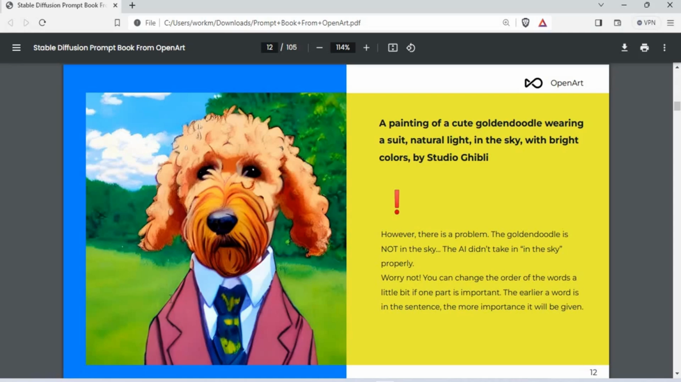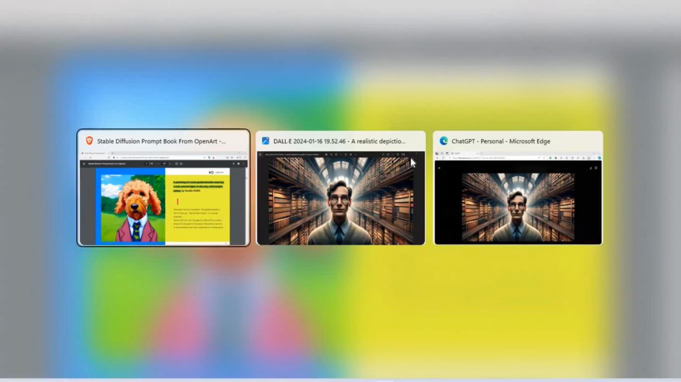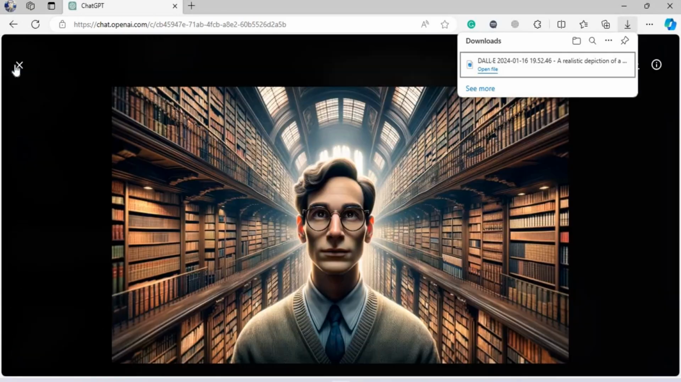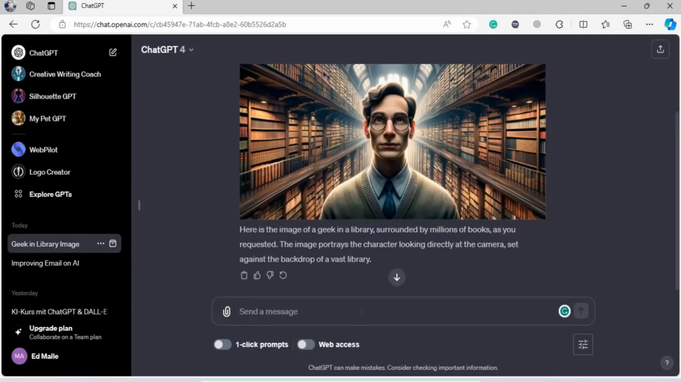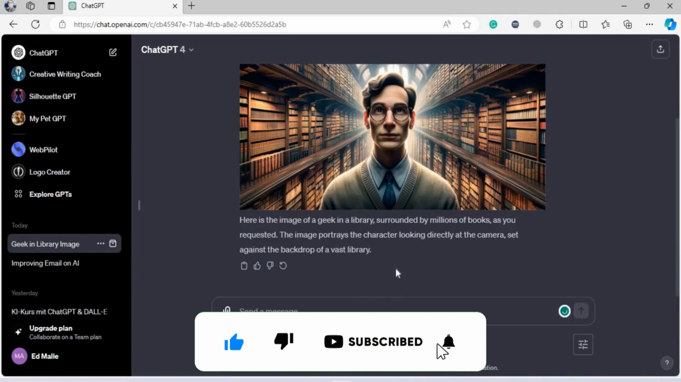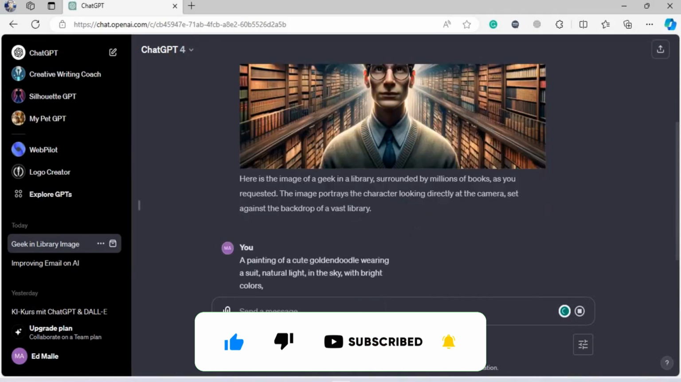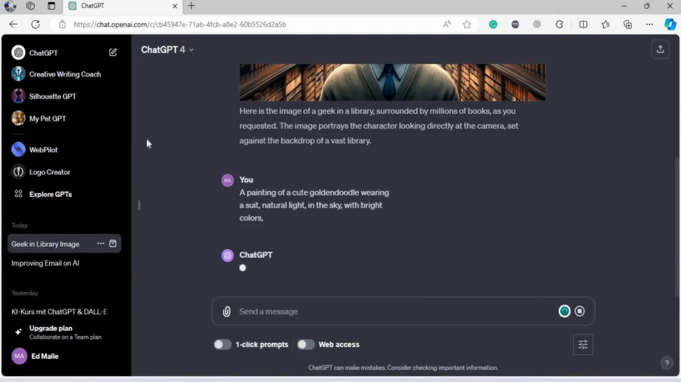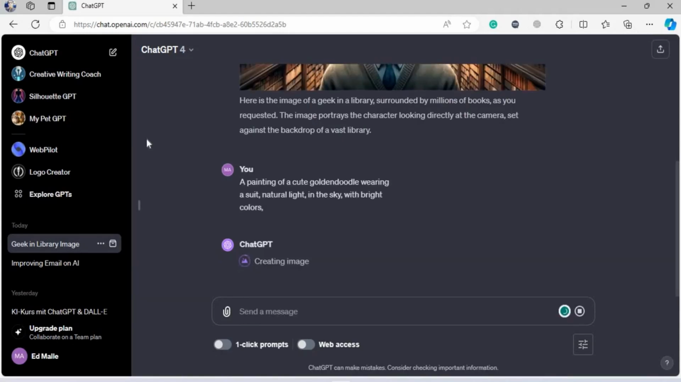Give me a moment, folks. Let me do an experiment for you guys. What I'm going to do is take this thing and copy this thing. I have my DALL-E open right here because I knew this would happen. Or actually I didn't know, just coincidence. And let's generate an image there if needed. Okay, here we have it. A painting of a cute golden doodle wearing a suit, natural light in the sky with bright colors. Let's see what it puts out. Let's see what it brings out of the model.